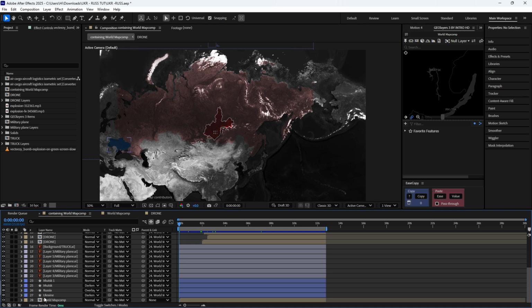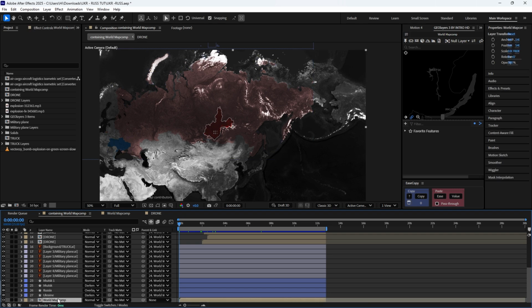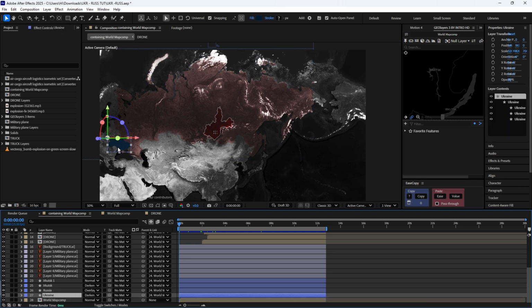For this breakdown, I'll be taking you through step by step, maybe layer by layer, telling you what I did there. We'll first start with our main Goolayers comp. I created this map in Goolayers, and I drew a field of Ukraine here, which is very small, just a kind of dull blue or purple, I don't know this color.